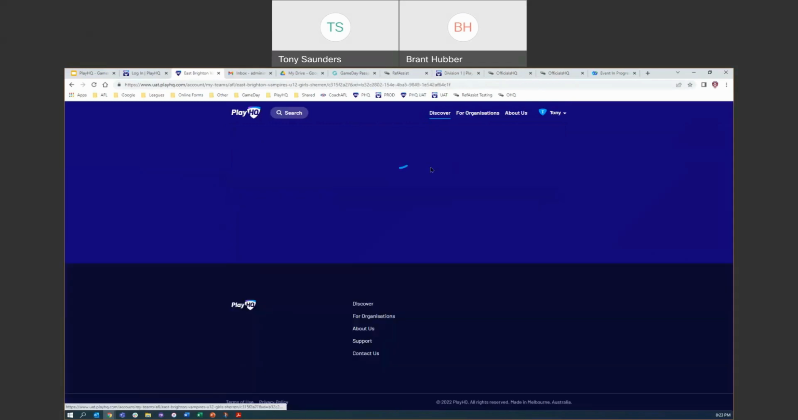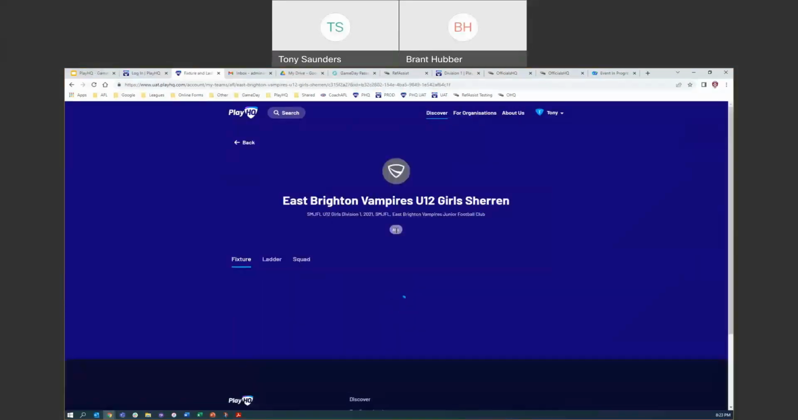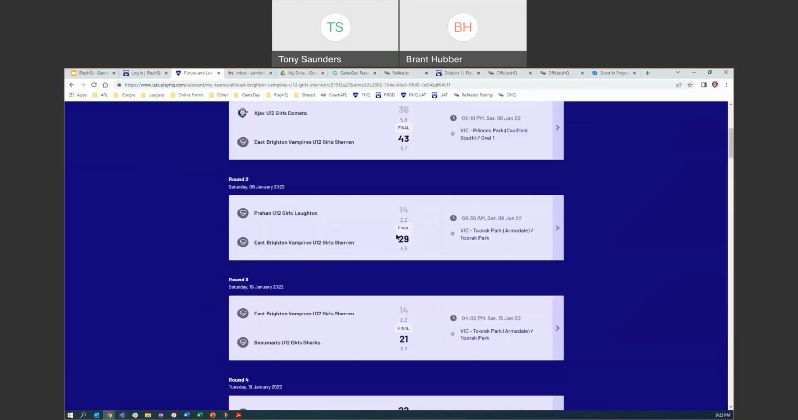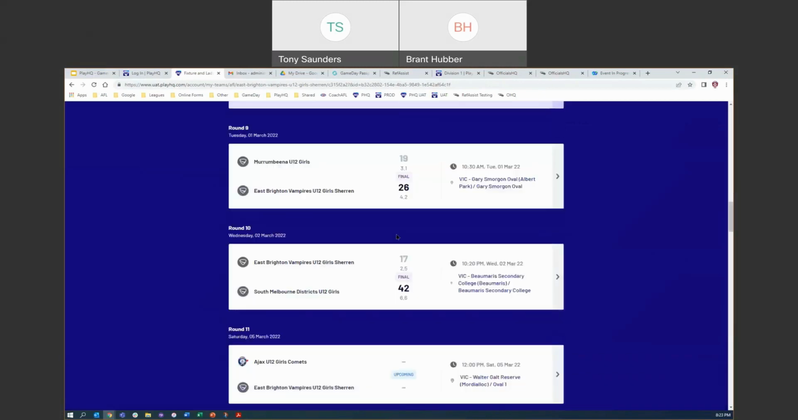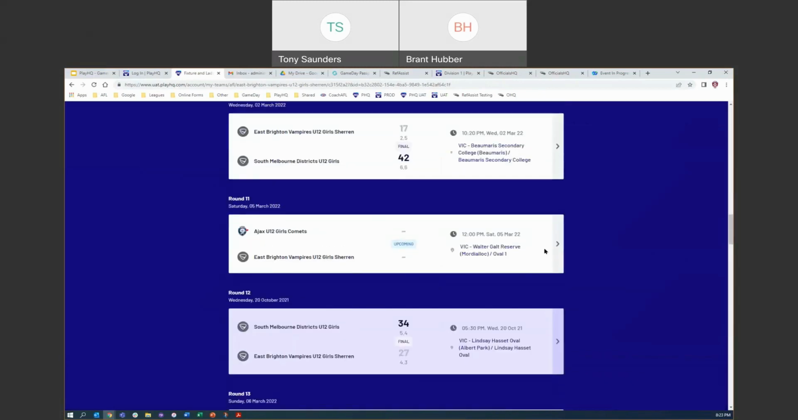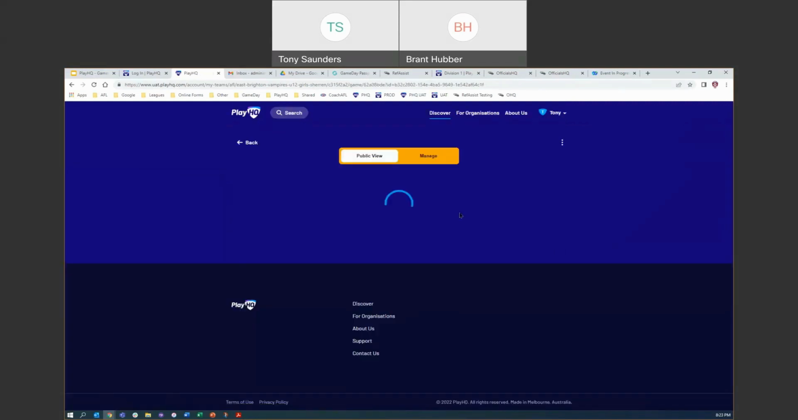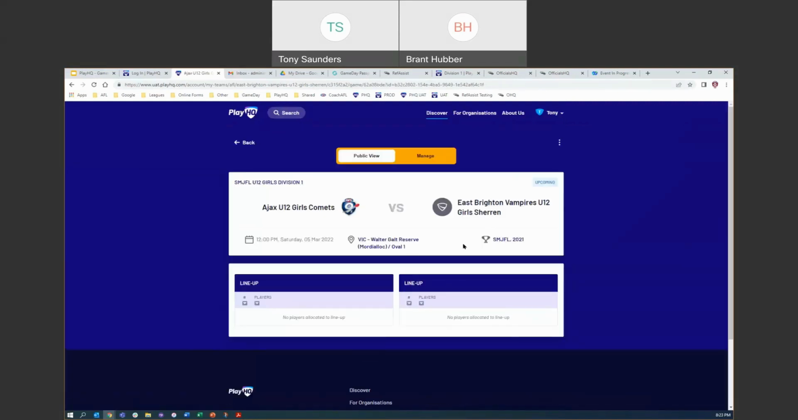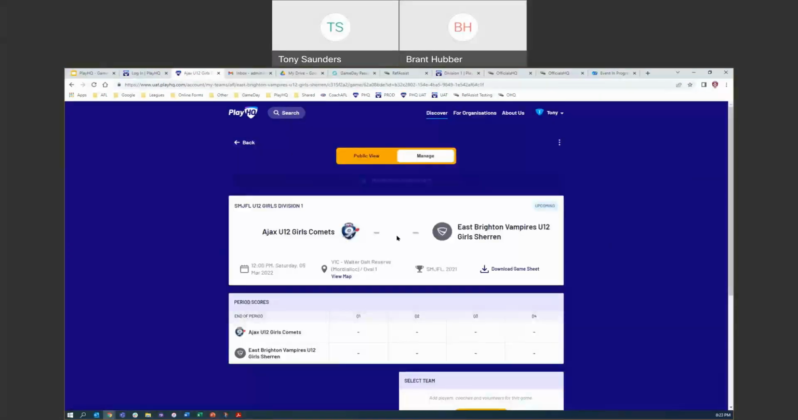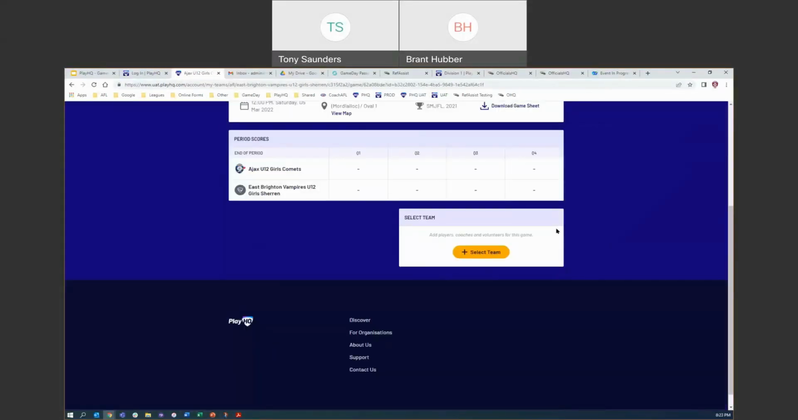If we go back and look at a game ahead, we're looking at a game that's been finished. Let's go and look at one that's coming up, an upcoming game. They can come in, change to Manage. Nothing's there. They click on Manage. They can start the whole process from here via their management access.